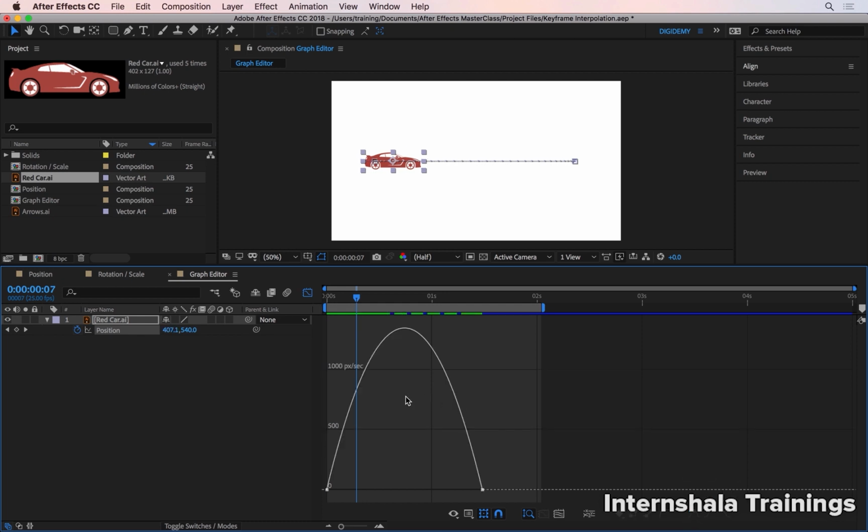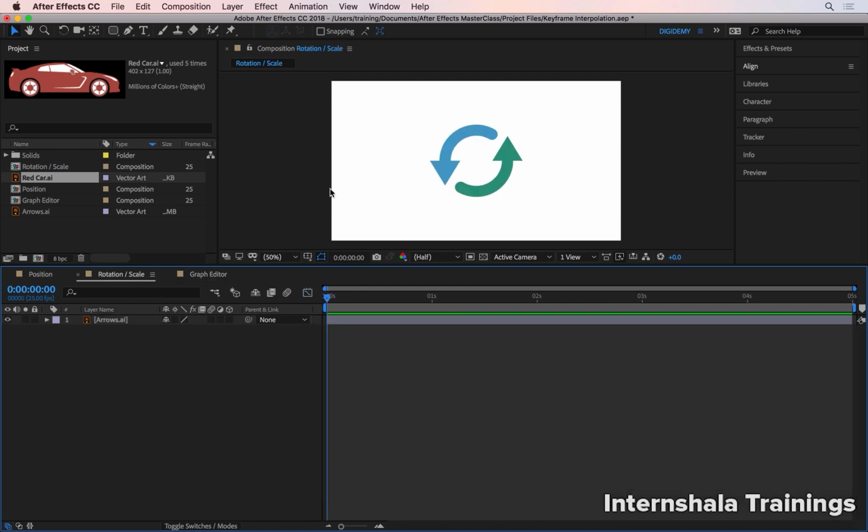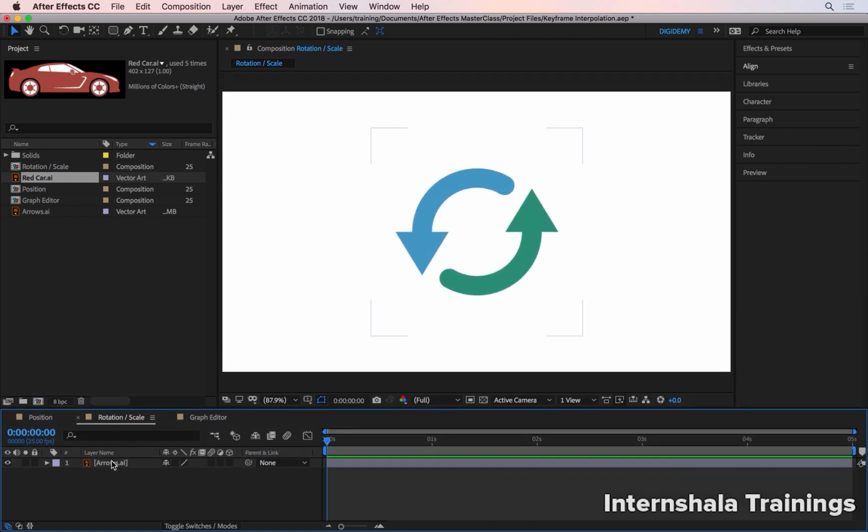Let's see how this works on a different property like rotation or scale. So let me go to this composition here. I have a simple layer here. I'm just going to make this a little bit bigger. I'm going to select my arrow layer, and I'll press R to reveal rotation. So I'm going to keyframe the rotation at the beginning. Then I'll go to 1 second. And then I'll set this to be, let's say, -180.